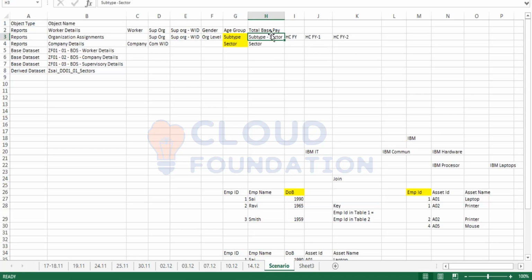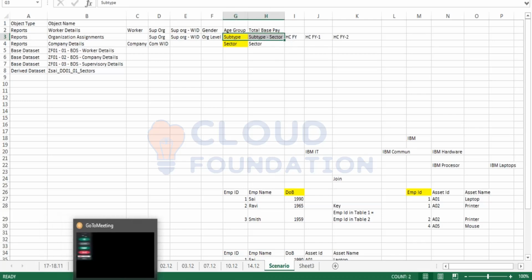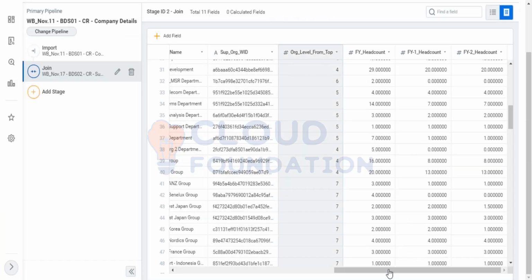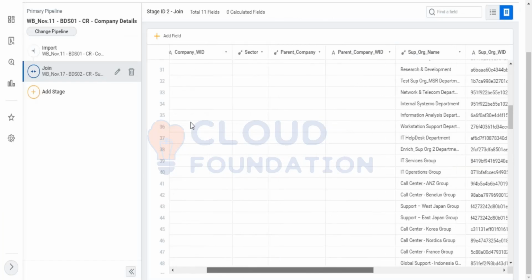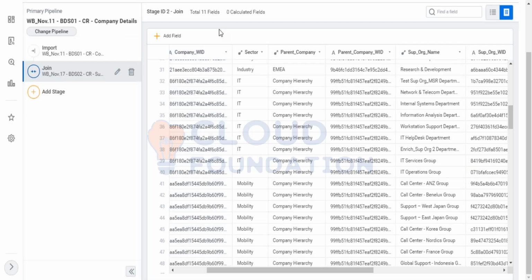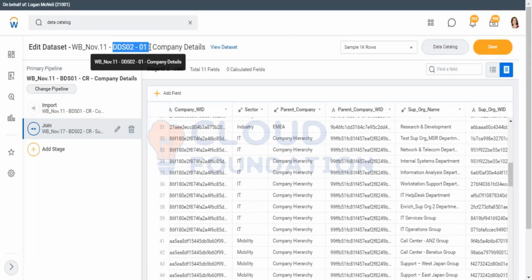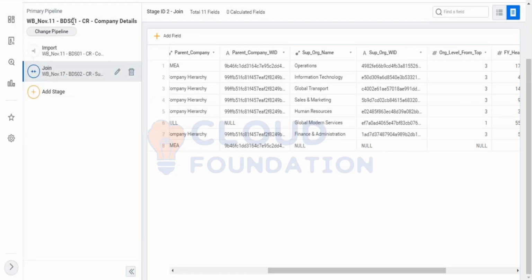And that is why I created these two different fields, because if I don't do that, the system would not return full data. So now I have full data, but in two different data sets. One is my DDS02 and the second one is my DDS01. And both of these have the same set of columns.